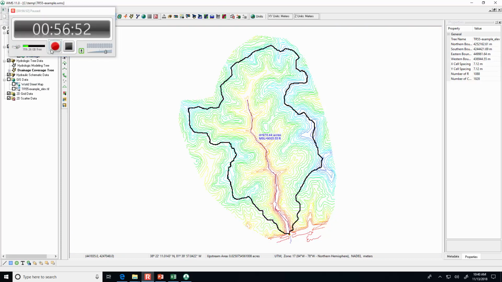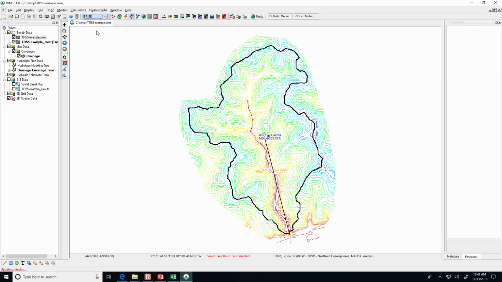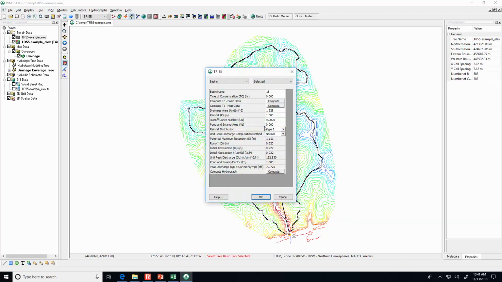Go into the Hydrologic Modeling module, and this time we're not going to do rational, we're not going to do NSS, we'll do TR-55. And so now it knows it's doing TR-55, so when you use the Select Basin button and double-click on that symbol that's hiding back there behind the text, it has the TR-55 modeling dialog box.